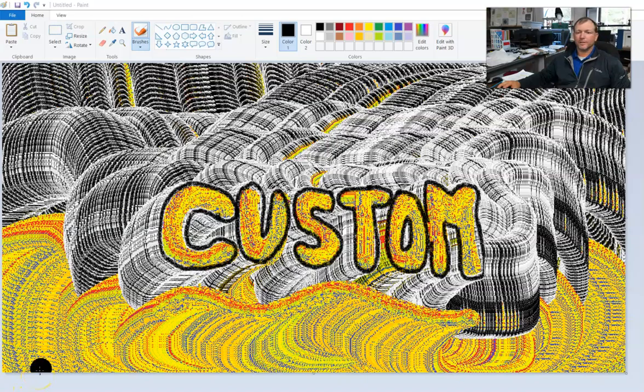Today I'm going to show you how to create a cool custom image using a custom brush like we've got here. So just to see how that works, let's go ahead and start off by opening up Paint, which is installed on your computers. Just type Paint in the search bar and open it up, and we've got a new screen here.